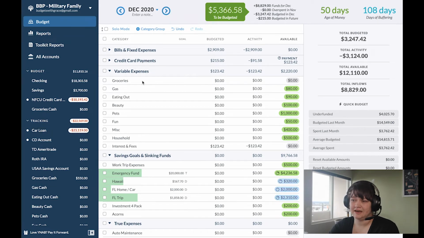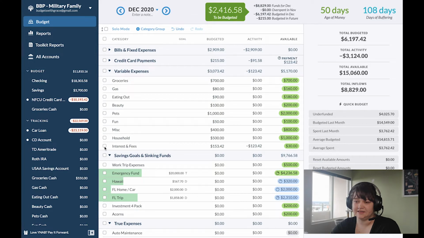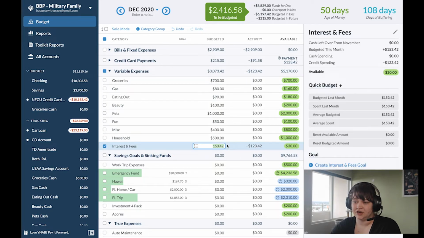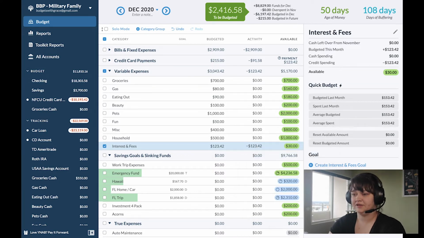You might notice that I don't have goals set on any of these variable expenses. So instead of clicking on underfunded in the right-hand sidebar, I will be clicking on budgeted last month. Great, and those are now funded. The only difference here is the interest was charged differently. I will just move that $30 back into the inflow.